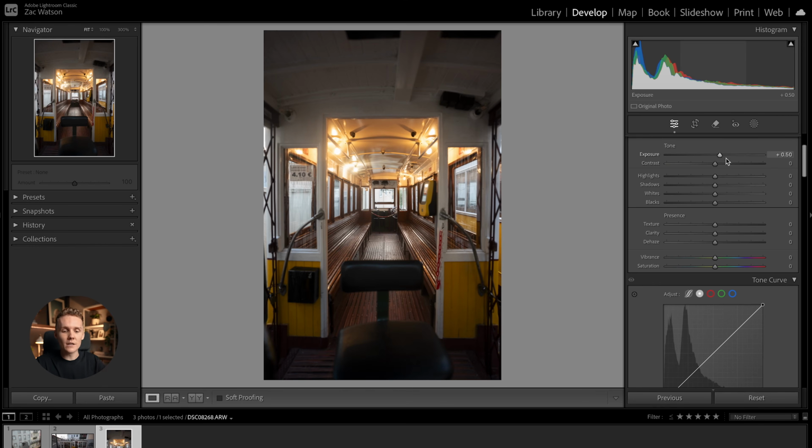So for now, I'm just going to leave this exposure set to plus 0.5, and keep in mind, you can just double click and reset that slider if need be. Let's get that to where we had it. Now, moving on to contrast. If you increase the contrast slider, you are going to be making the darker parts of your image darker and the brighter parts of your image brighter. Let's have a look at what that looks like.